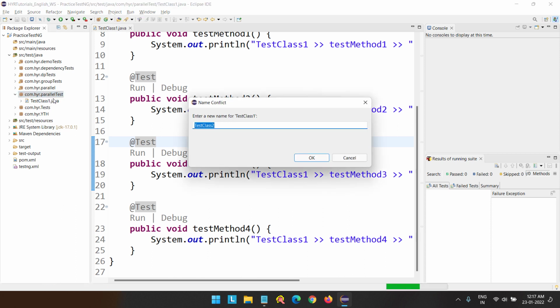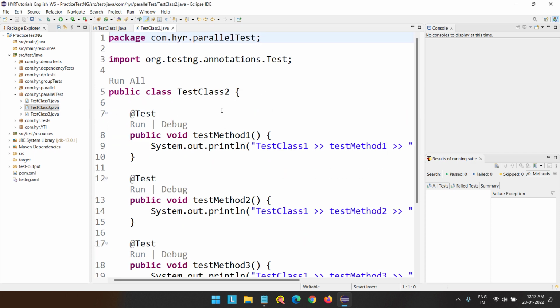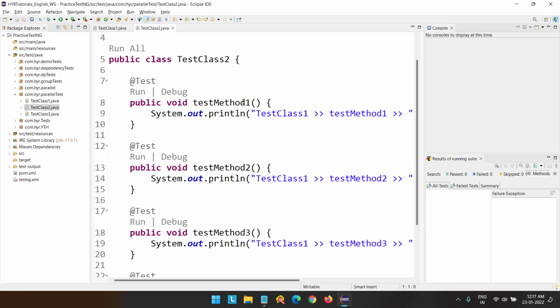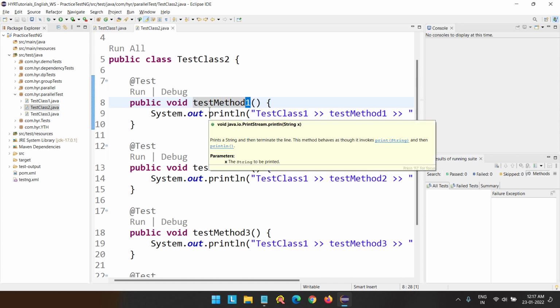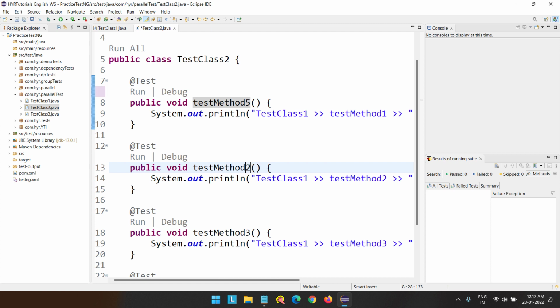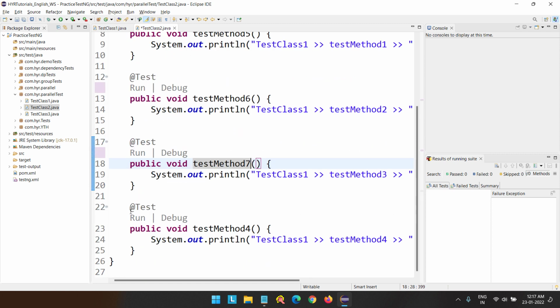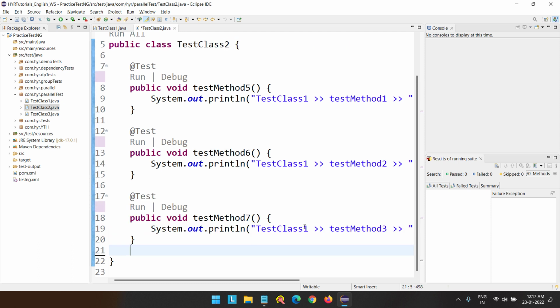Like that I want to repeat the classes also. So not just the test methods, but I want to repeat the classes also. So let's create 3 classes. Within the second class, I want to again rename the methods. In the first class we already got 4 methods, so here I'm starting with 5, 6, and 7. I want to keep only 3 methods inside this one. I want to rename this to 2 because it is inside test class 2. And these things also let me rename 5, 6, and 7.